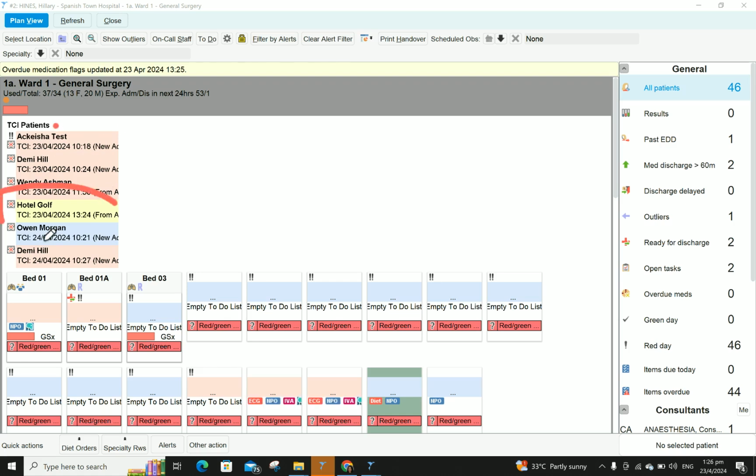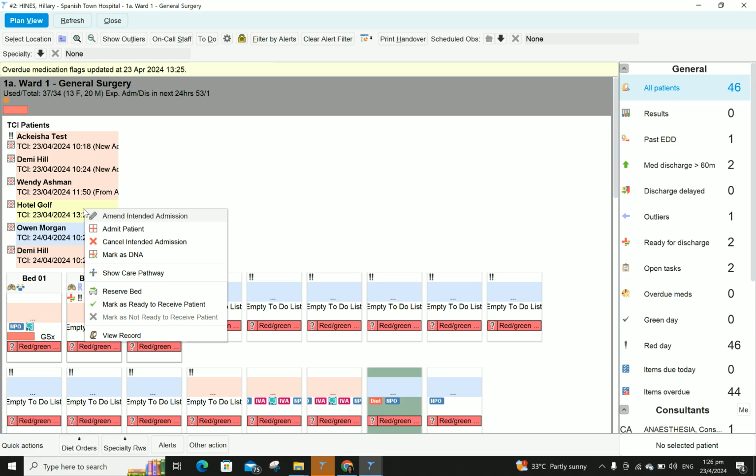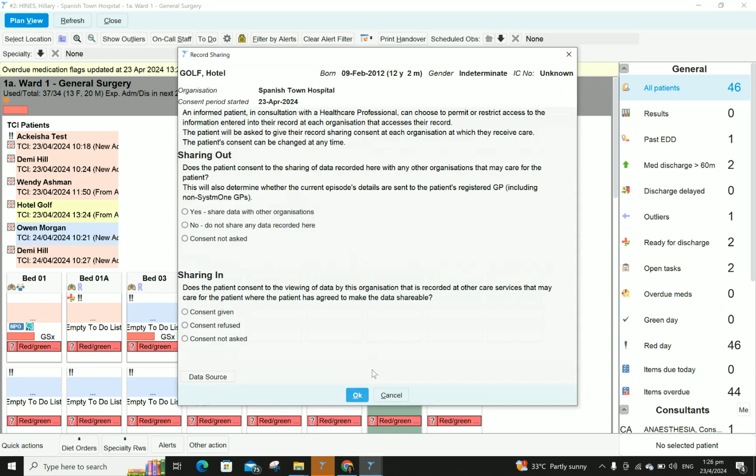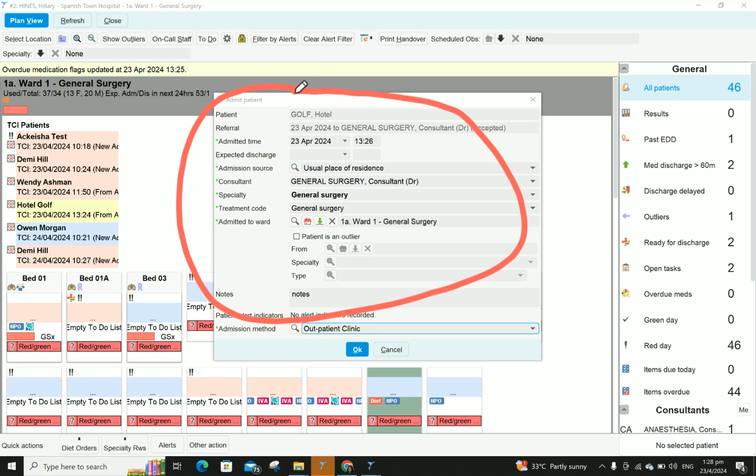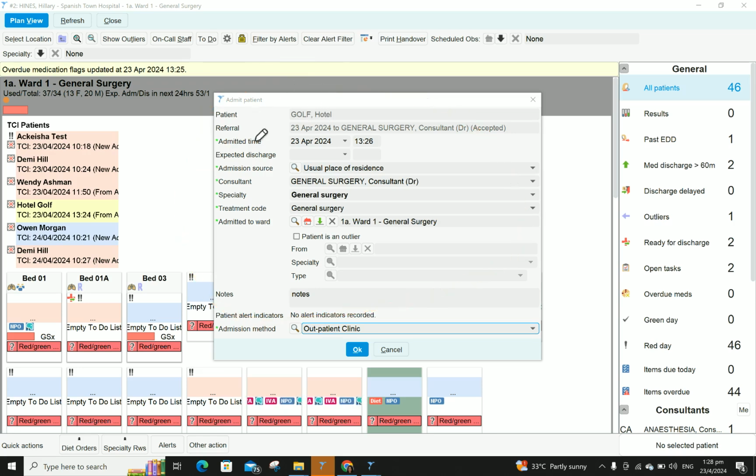So let's admit Golf Hotel. I'm going to right click on their name and I'm going to select admit patient. So now we have our admit patient pop-up. And here we can see certain information has been pre-filled, like the patient's name, referral, and the admitted time. We can leave expected discharge for now.